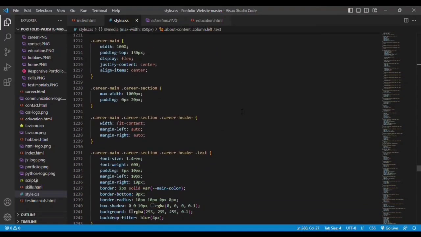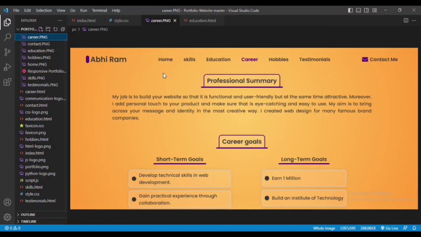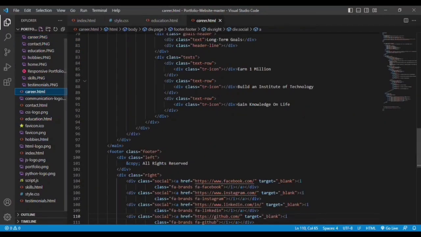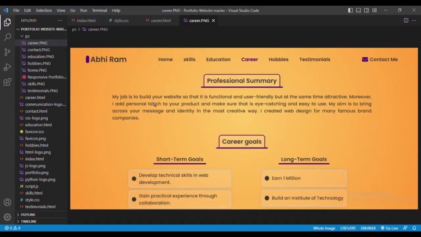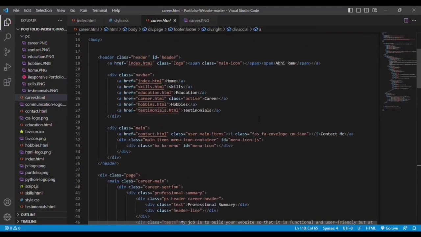Next we can go to the career section. Let me go to the career section. So this is the career section we have, easy for you to understand, so that I have the image alongside. Next we can go to the career.html file. You can see this is the career.html.